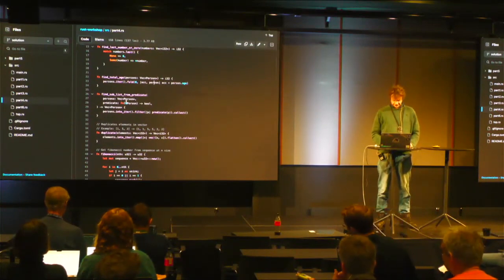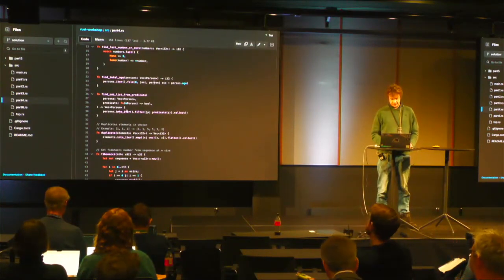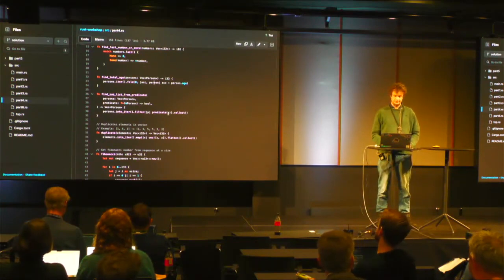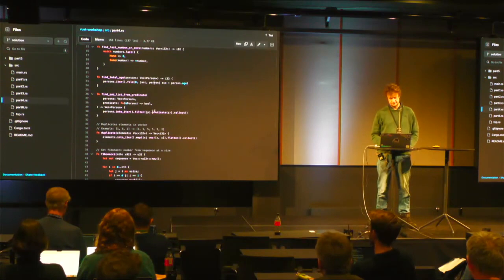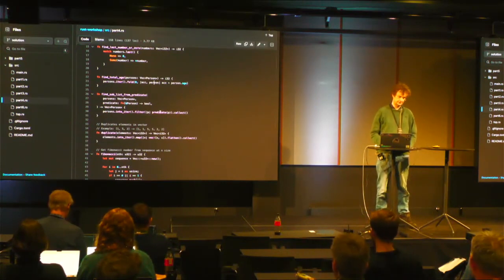And then we use the iterator and filter, and we apply the predicate on each element in the vector, and then return a new vector by using the collect method.